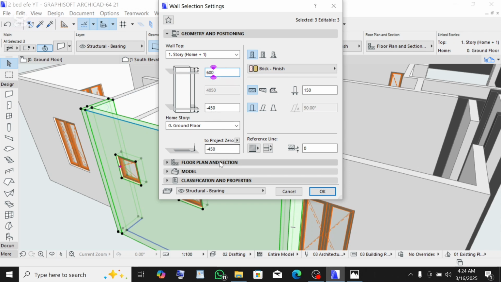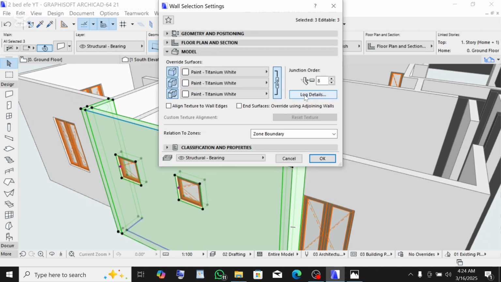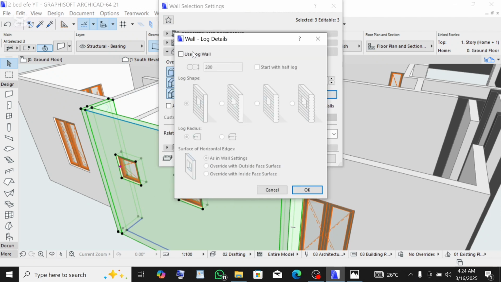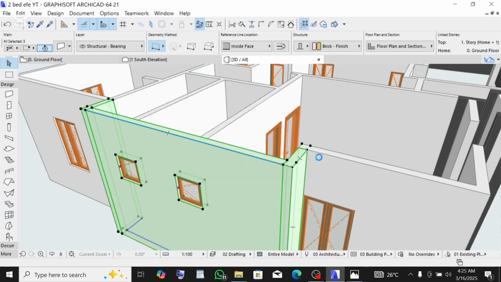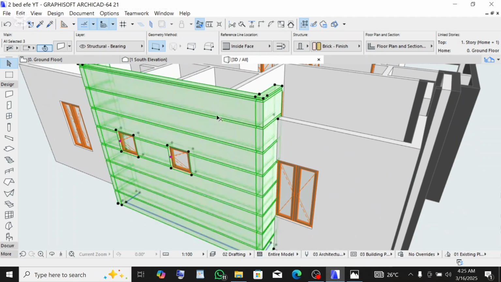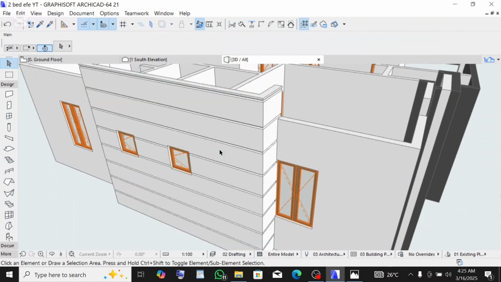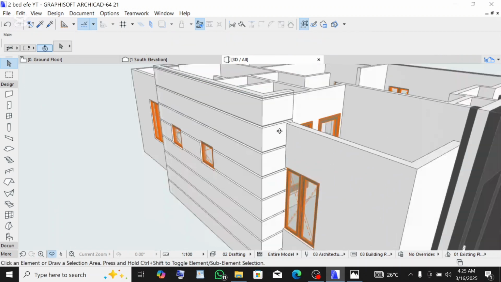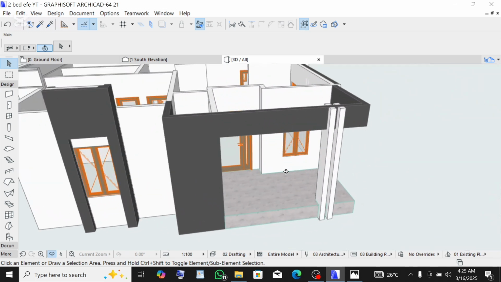Then the model, I will now apply the log wall. Click on this use log wall, just tick it. Then the height of each segment is already 200, but I think this one would be too close, so make it 500. Then click OK. Click on OK. You can see we have increased the height of the wall and we have applied the log wall. Now let's move about the building. Let's move it around the building.